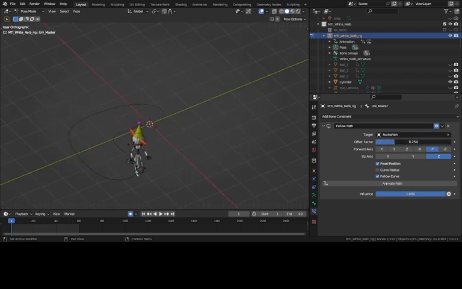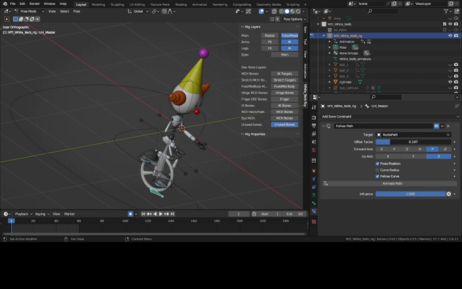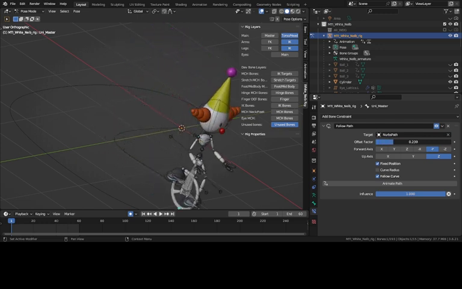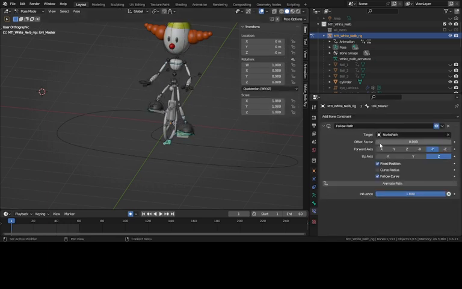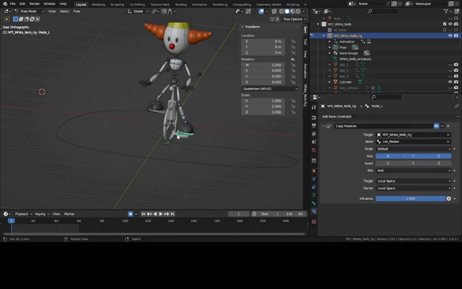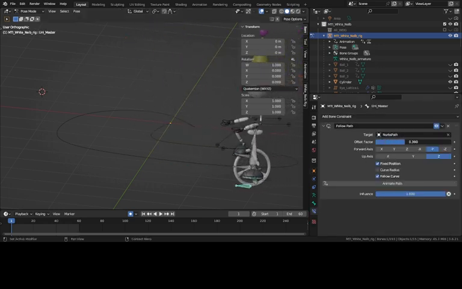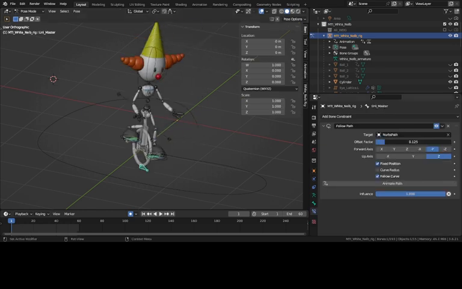The head wasn't rotating with the body as things moved along the path. There was a hinge setting on the neck bone that fixed that problem. The pedals also didn't rotate properly. I made some adjustments to the pedal bones and used a copy rotation constraint on them targeting the master unicycle bone. I made the same changes to the other pedal bone, and now everything followed along as it moved along the path.